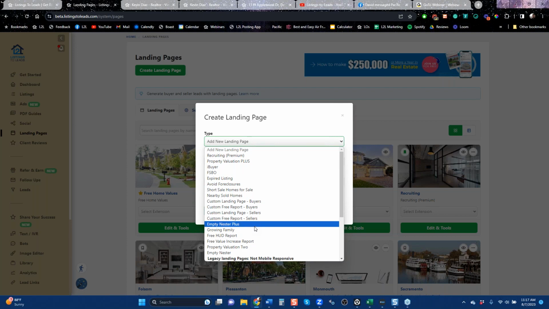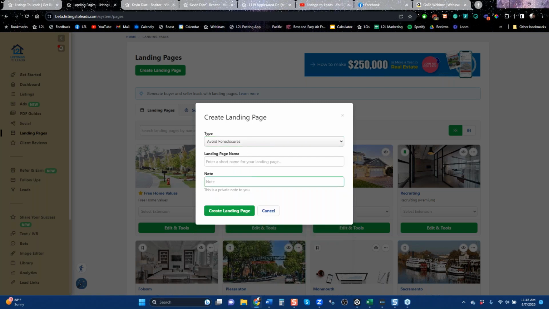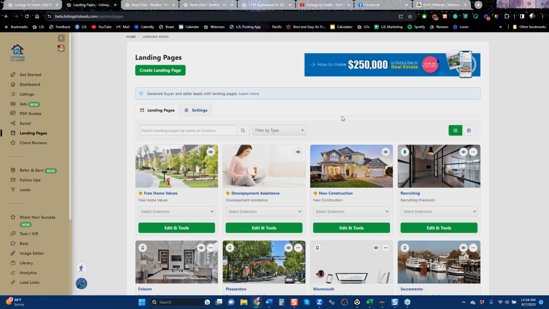And I will point out this, avoid foreclosures is something that I think you might want to be focused on coming up in the future. I actually had an office set up with me last week because they said, listen, we can see them coming and we want to have tools for all of our agents to go out and take advantage of it. And the one thing that they definitely wanted was an avoid foreclosure landing page. And then also we had a PDF guide on the same thing.